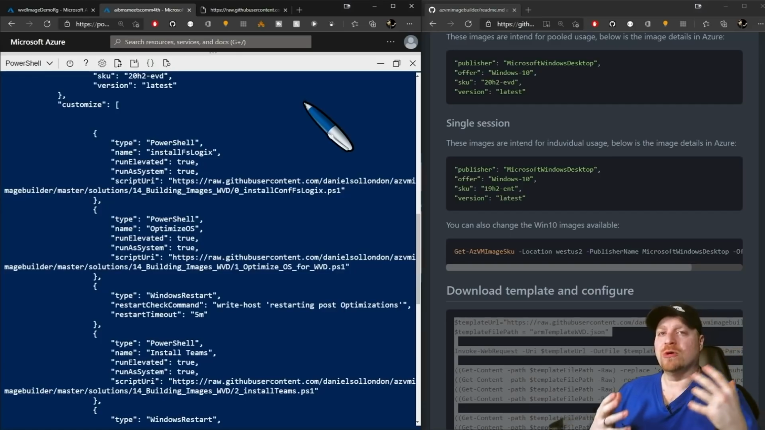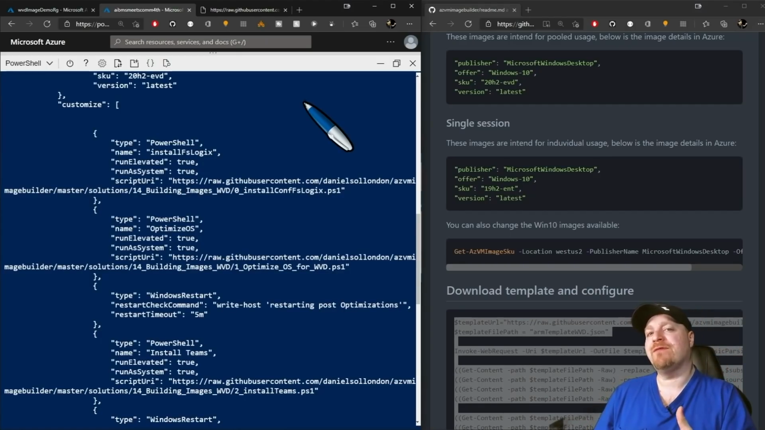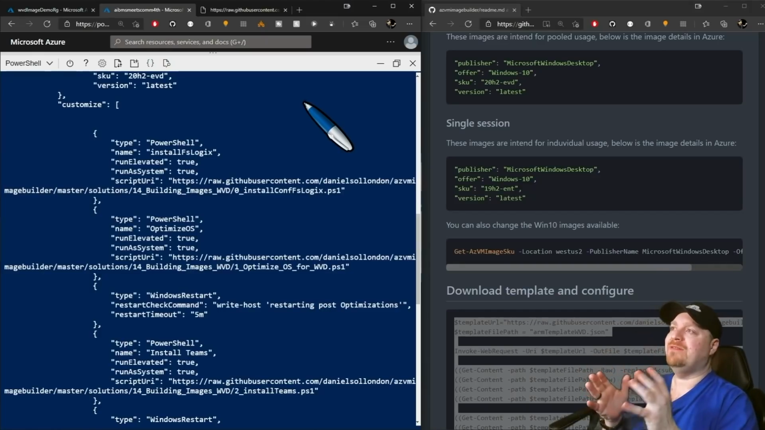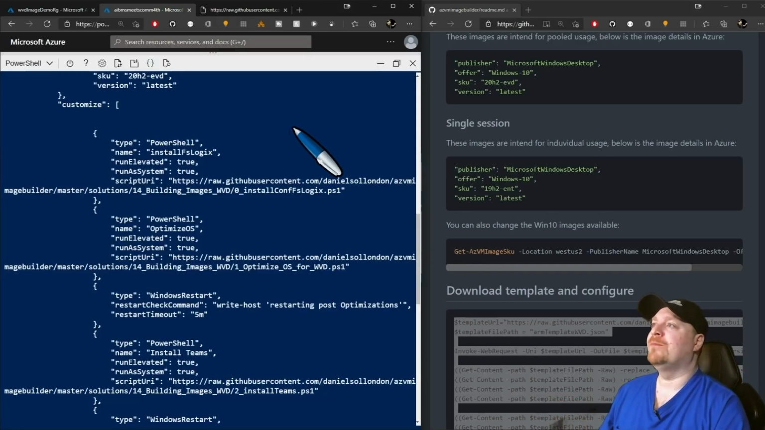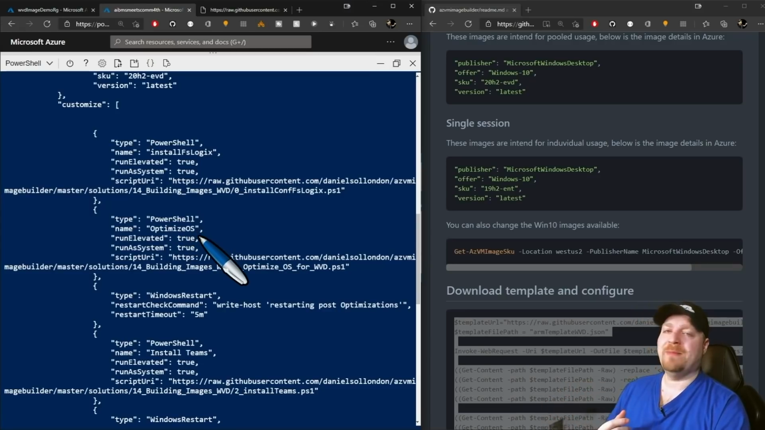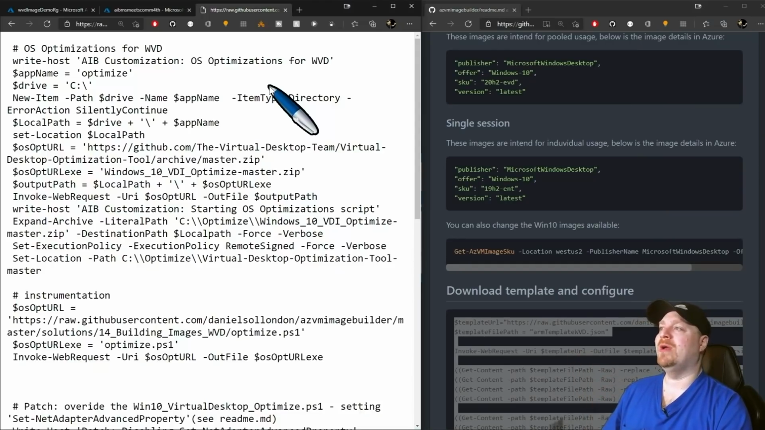So we've taken our source image and deployed a new VM from it. Now we're going to take all of these different commands, PowerShell code, etc., and then run that against that virtual machine. And so we could literally do anything here. So for example, we have optimizing the OS from the Virtual Desktop team. And if we open this code and take a look, here's the PowerShell that it's actually going to run.